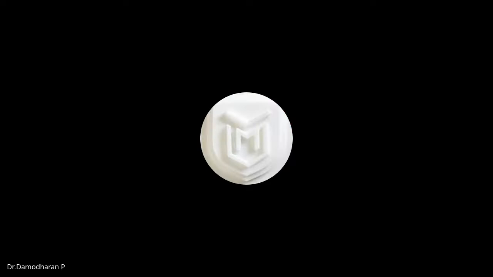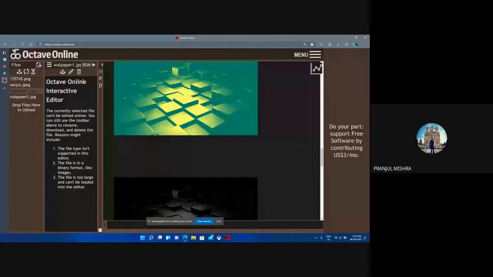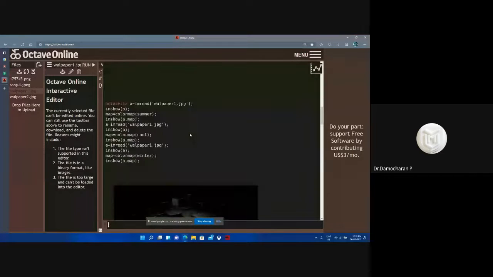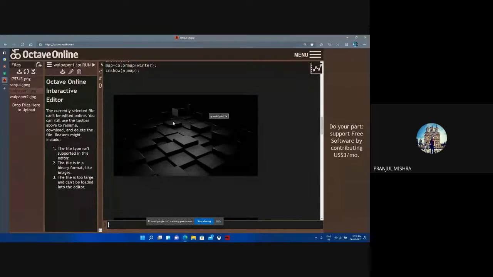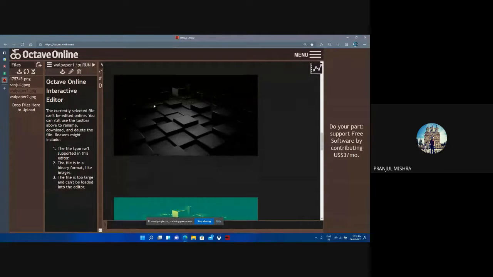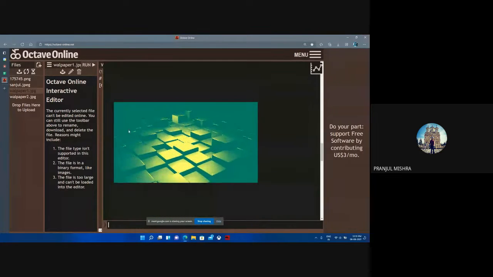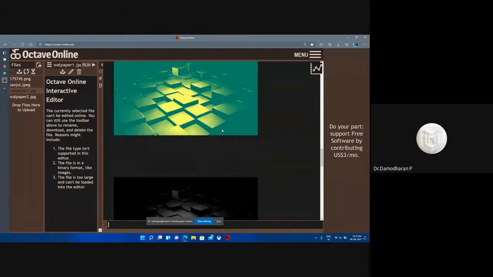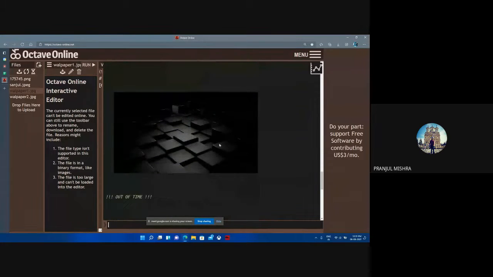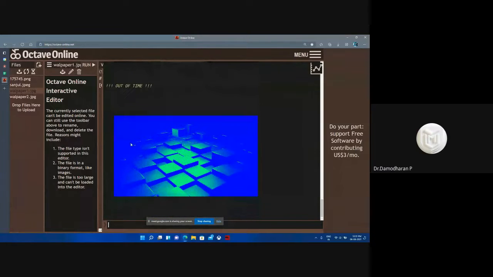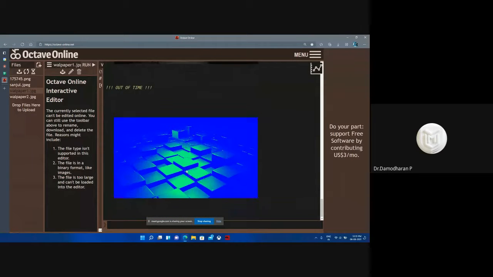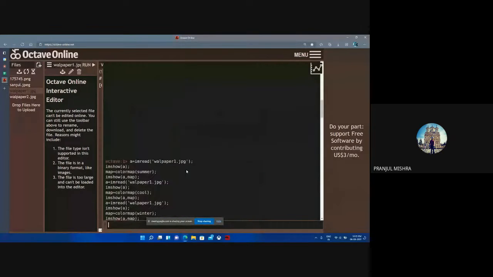I hope it is visible now. Yes, it is visible. Move it down. The main image which I inserted, and the output image is again the same, and then I got this one, and then again it is the same. No, you can show me the code. Sure, sir, I can show you the code. Here it is, the code.